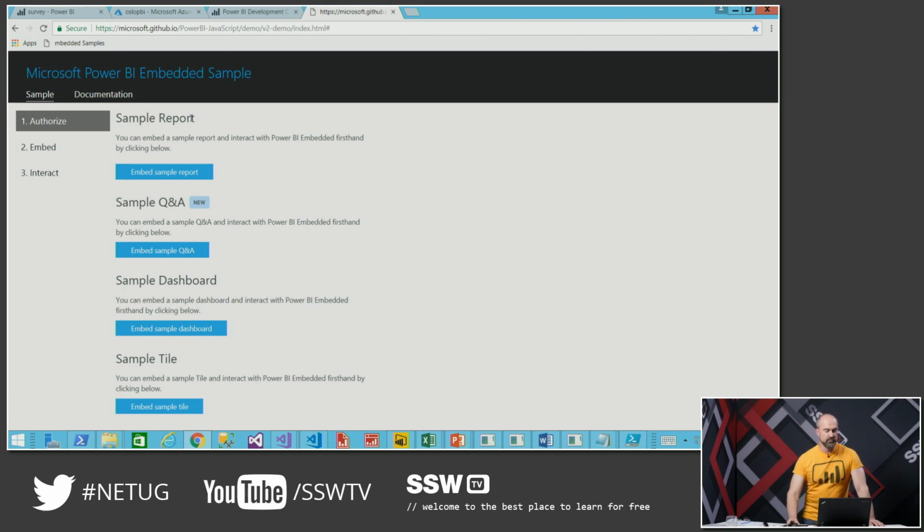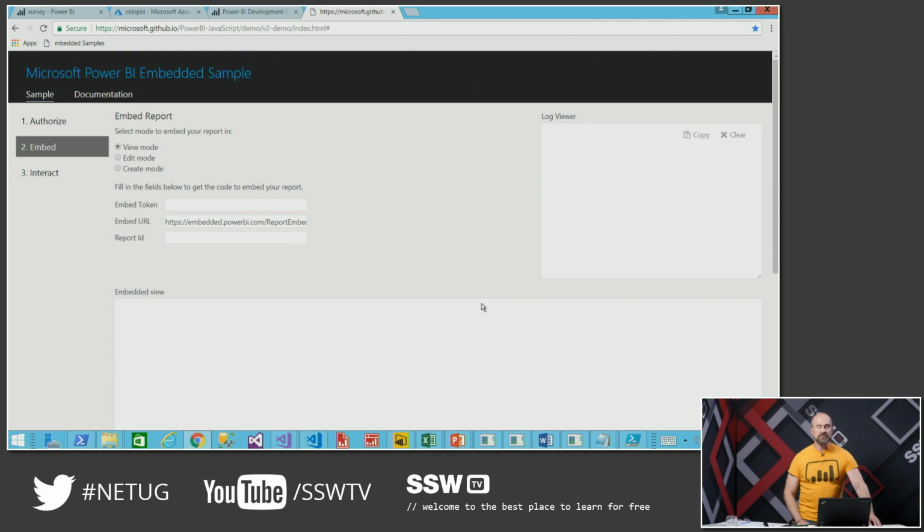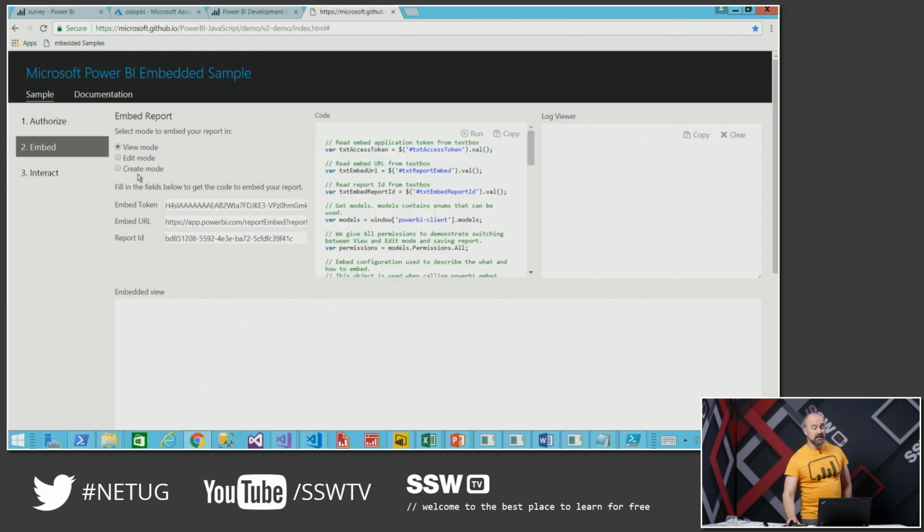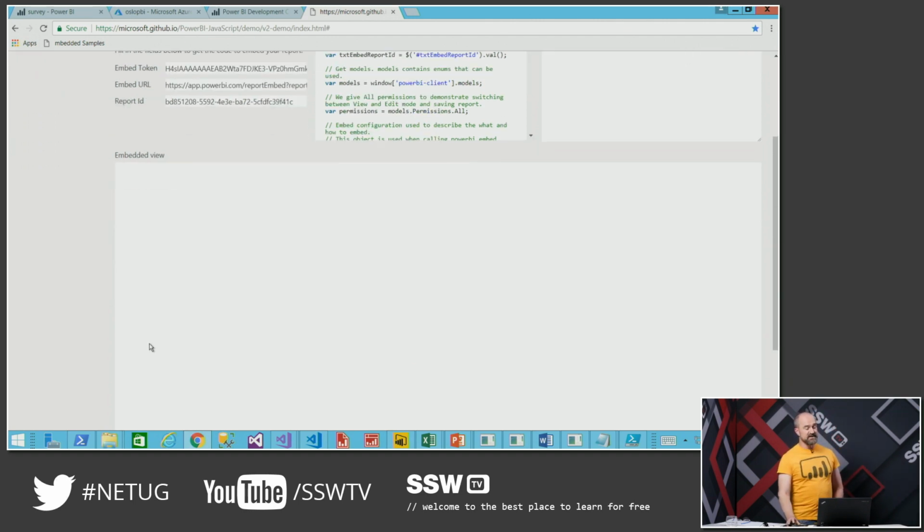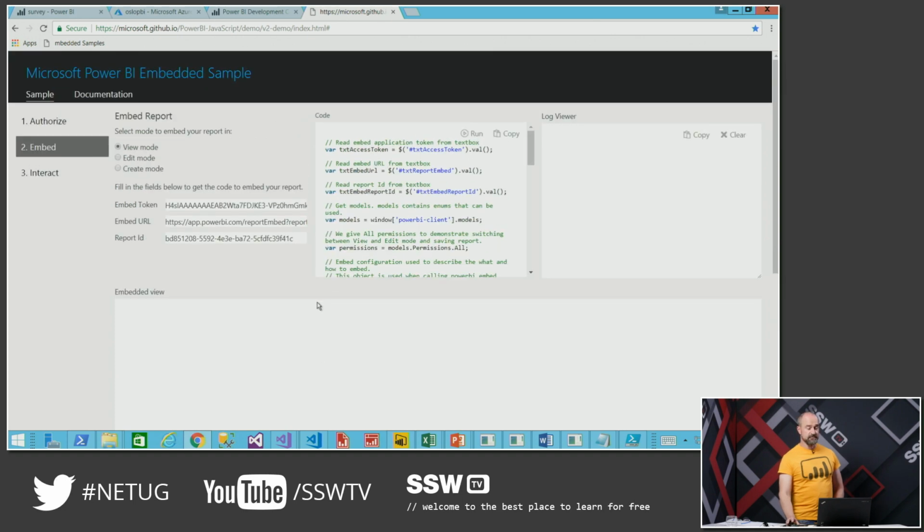Whether you want to embed a single report or Q&A or a dashboard or a tile, let me show you their sample for embedding in view mode a report. So they already give you the embed token, the identification for the report, and the URL to the report. Or if you were going to generate them based off your own report, you could paste them into here. It then shows you the client-side code that would then embed into the iframe that you see down here.